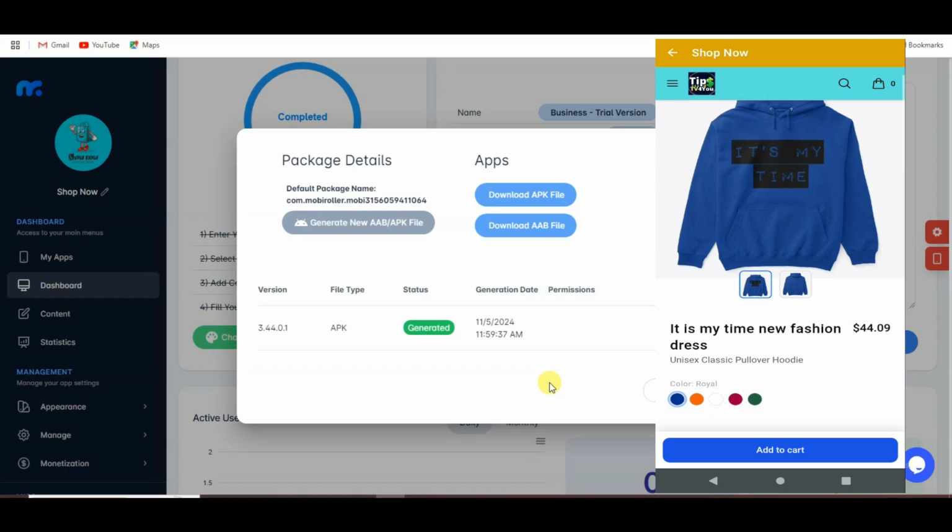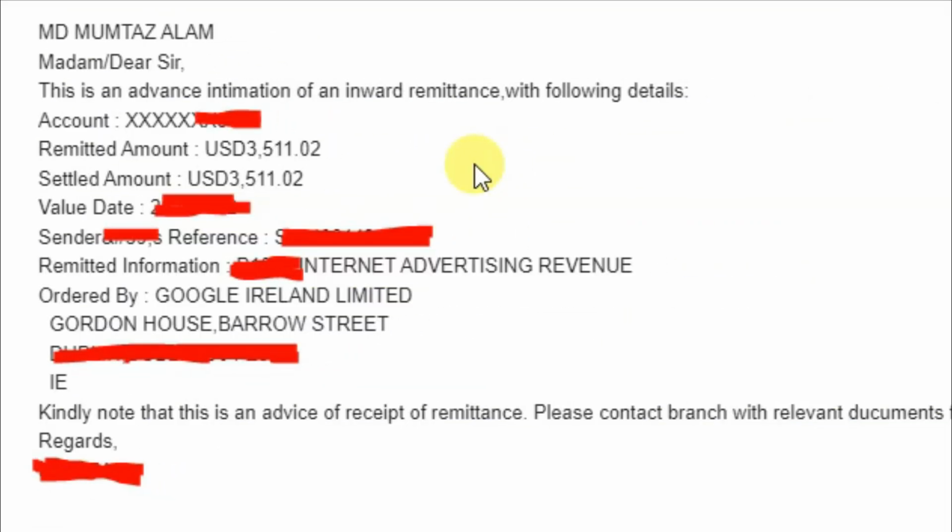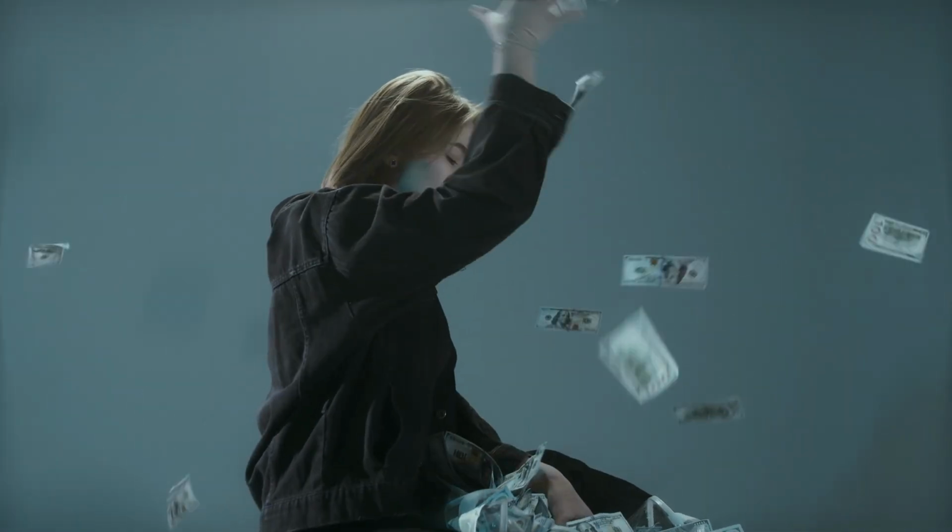Guys, it's very simple to earn money with AdMob. Google directly transfers the amount to your bank account. As you can see here, I have received $3,511 from Google. You can also earn lots of money from Google AdMob. If you want to learn more about AdMob, then watch this video right here.